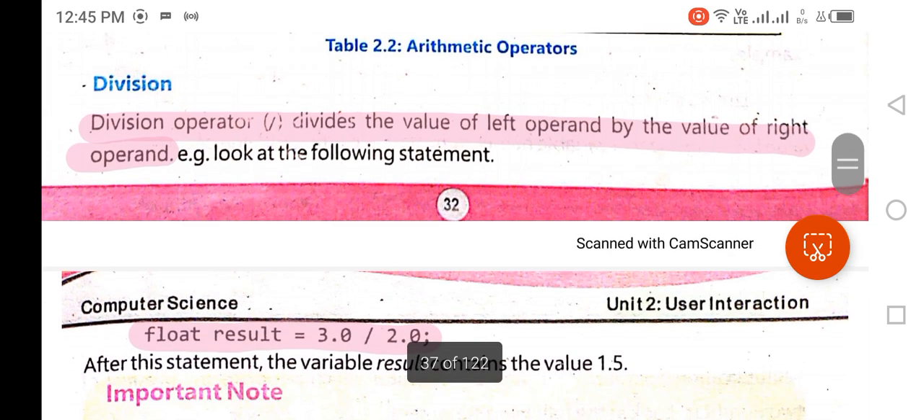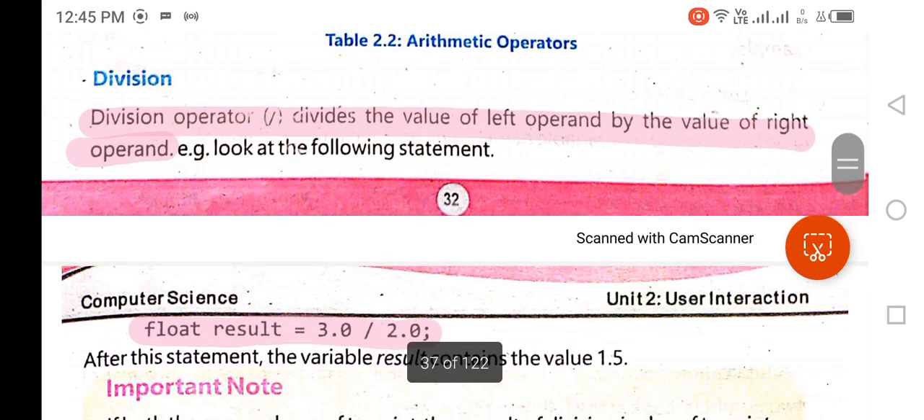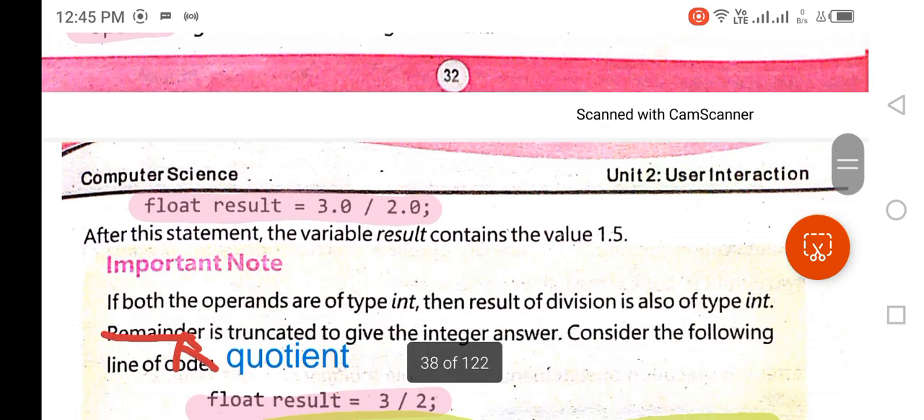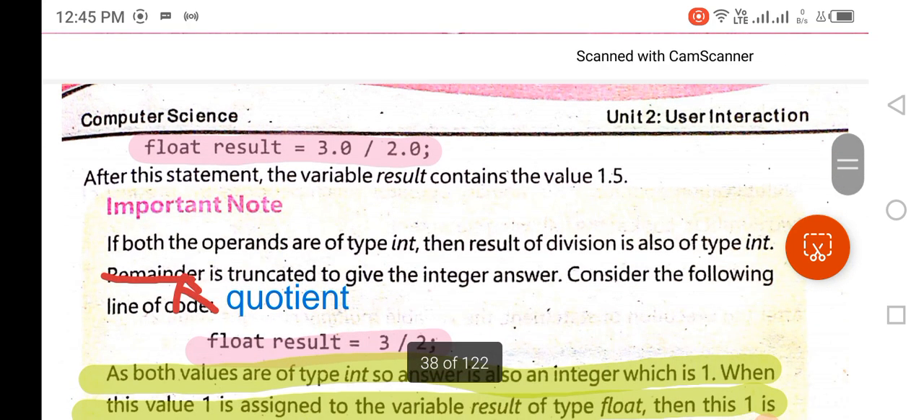So the next short question is the division operator. In this section, the functionality of the division operator is explained. Its definition is as follows. The division operator divides the value of the left operand by the value of the right operand. Its example is as follows. Float result equals 3.0 divided by 2.0. Its result is 1.5.